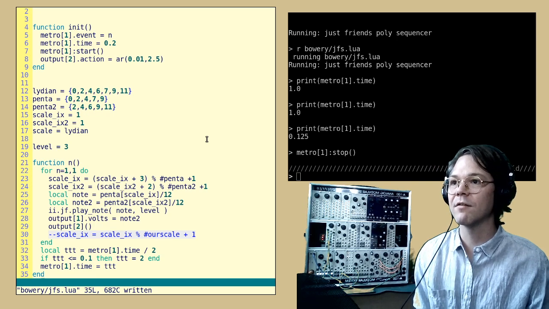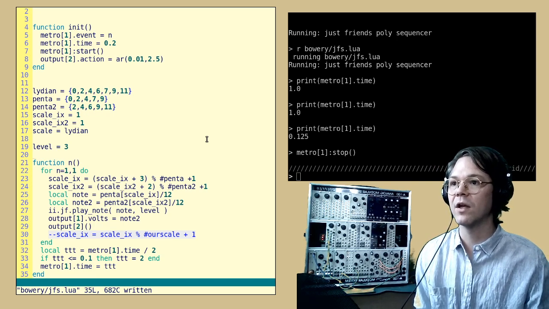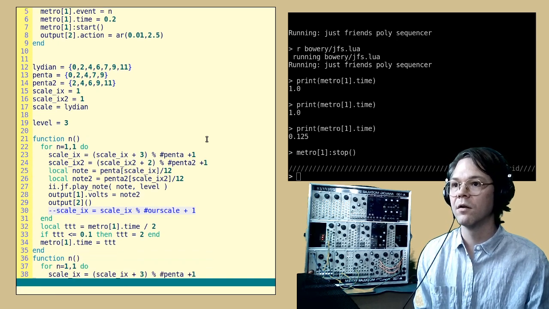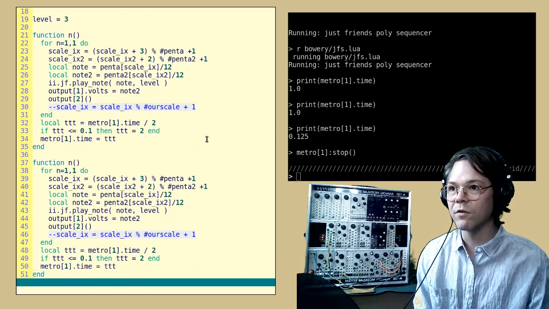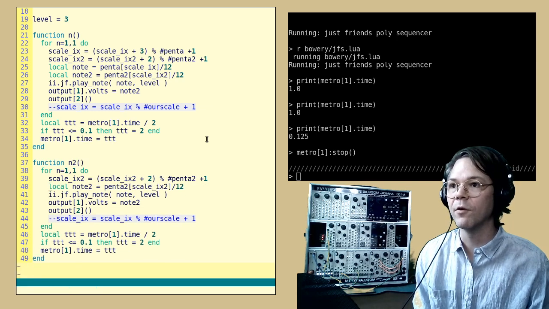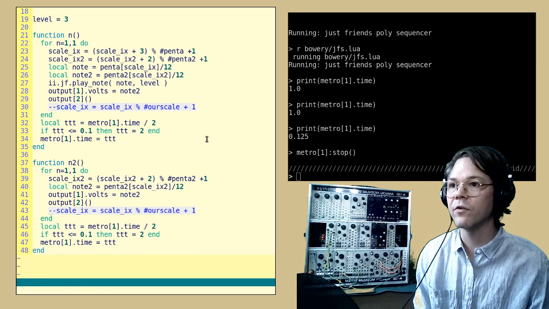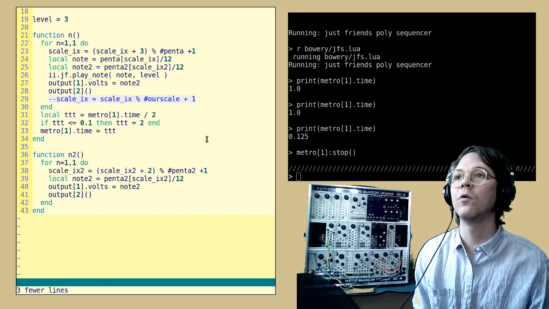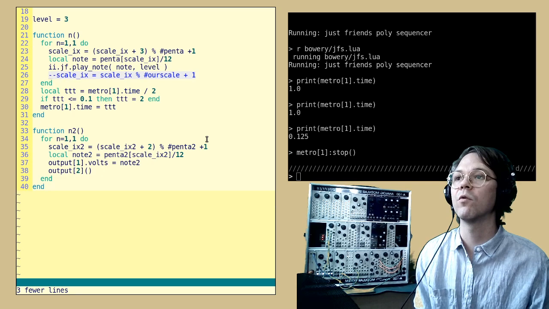But whoever asks for slightly different metros, then we can absolutely do that. And then we're going to move on. So I'm just doing this brute force. This is going to be M2. And I'm just going to delete all the stuff that was about just friends in here. And then N is going to be only the stuff for just friends, no voltages.